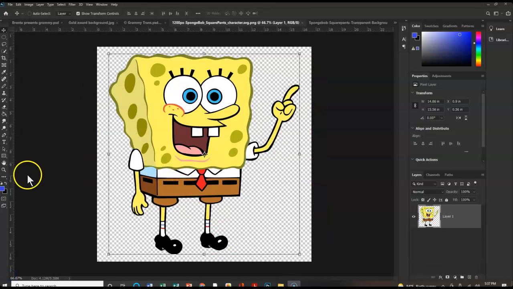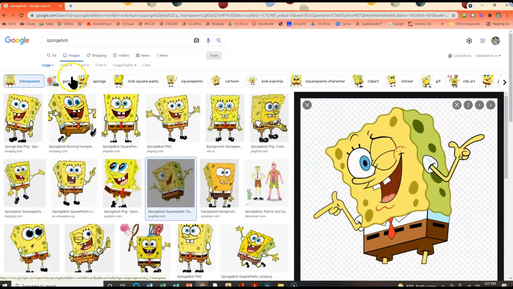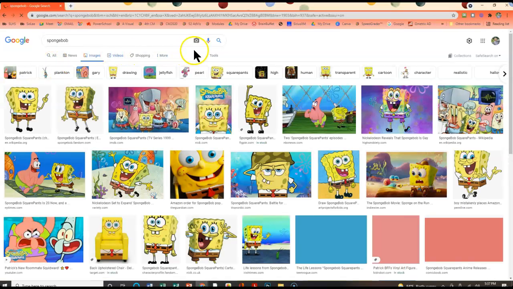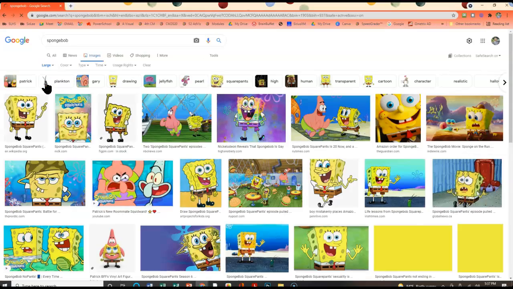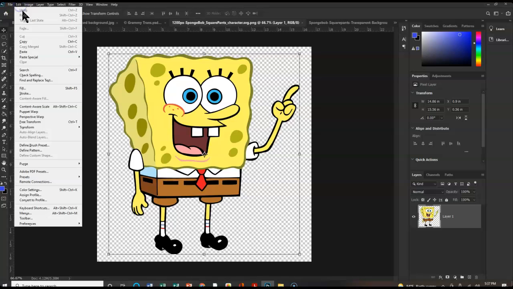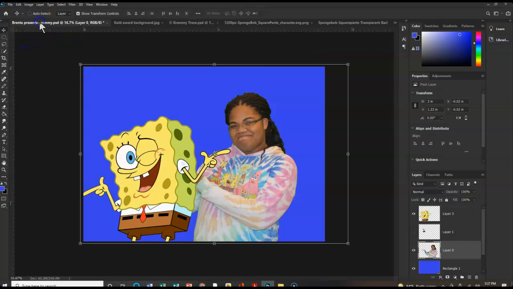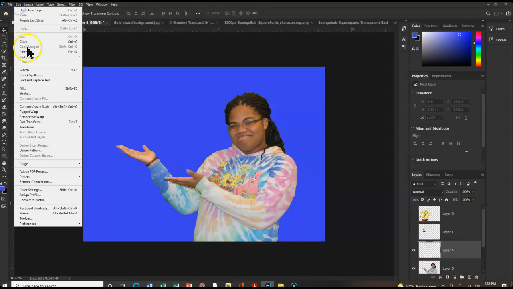So using the same principle, I've got SpongeBob, and this one I actually went into Google and tried under our tools. So I'll click transparent. And then under tools, I chose a size that's large that we could use, and I saved it. So then edit copy. I already added one over here, but let me just add another new layer. Edit paste.